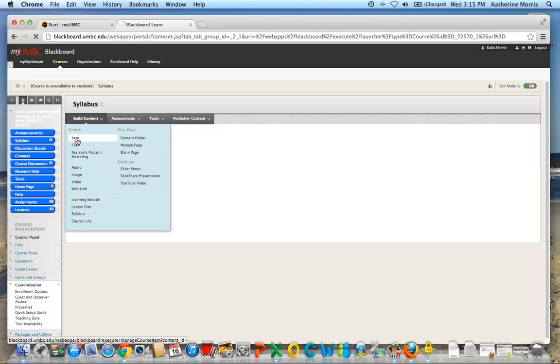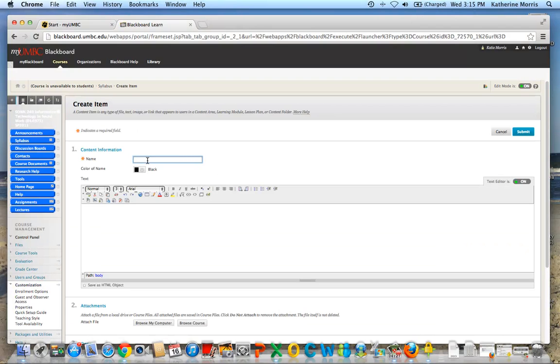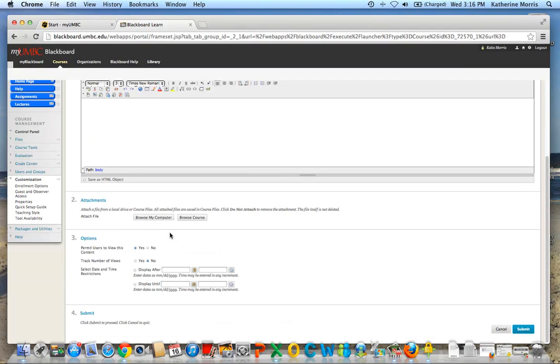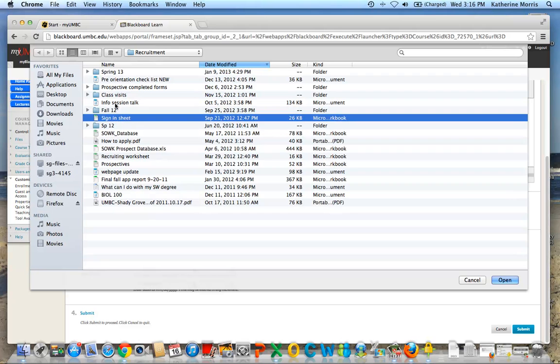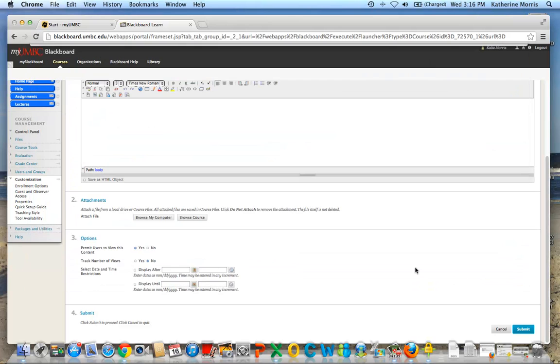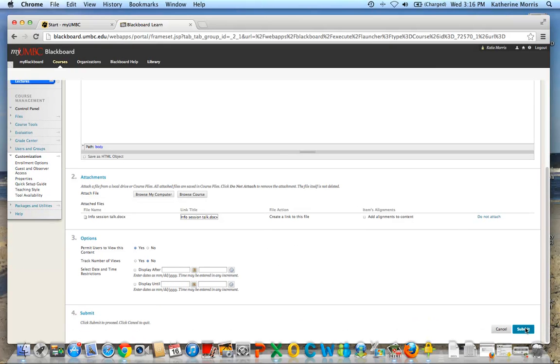You can click on item if you're just wanting to post your syllabus here. You might want to leave a message for them, such as please be sure to print or arrive to class, browse your computer. I'm just picking random information, whatever's here, and click submit.